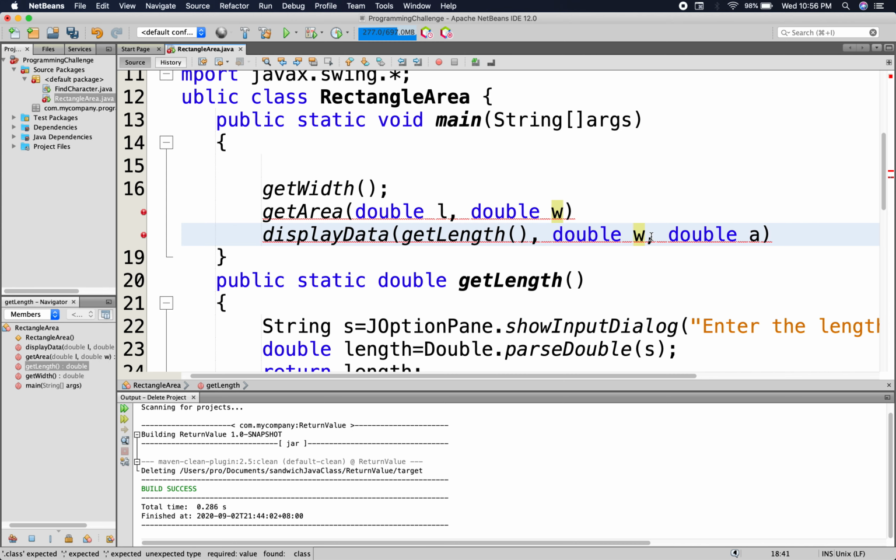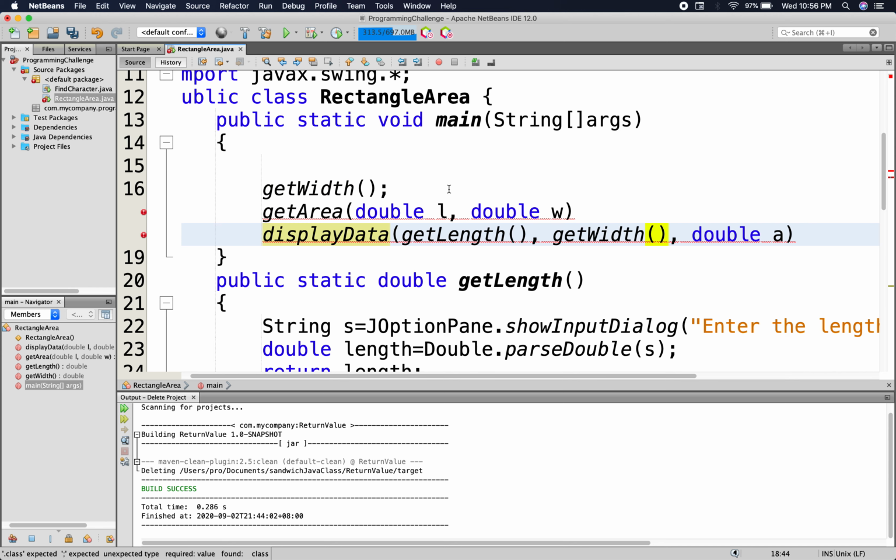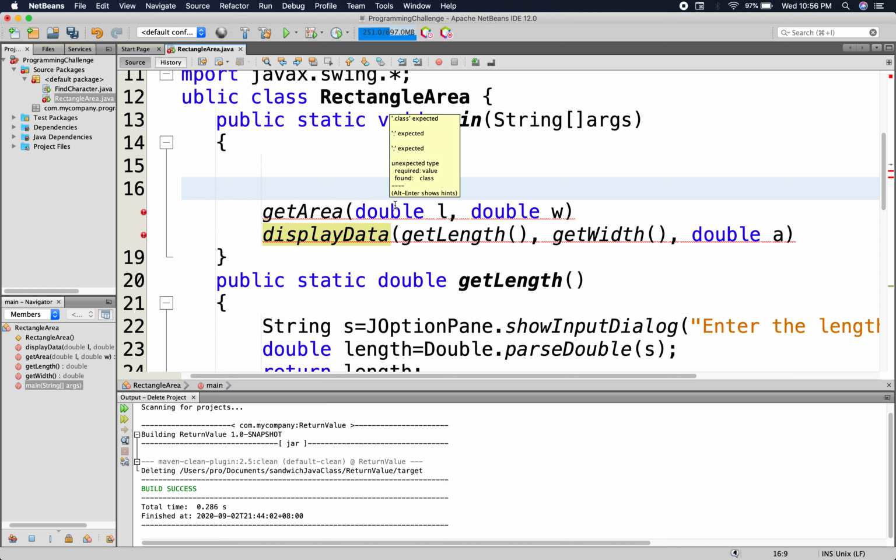The double W with the getWidth method, as we have here, because that is what is returning the value for the width. So we paste that here, right? Which means we no more need this method, right? Okay, so now the question is, how do we get to pass on the values for the argument for getArea?